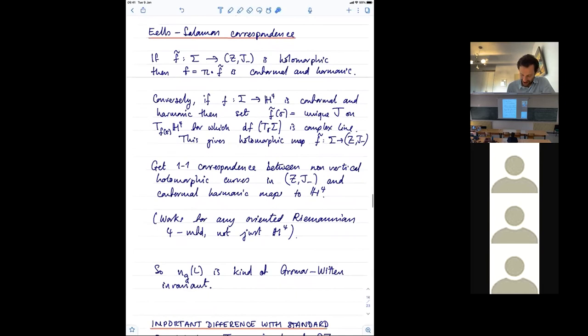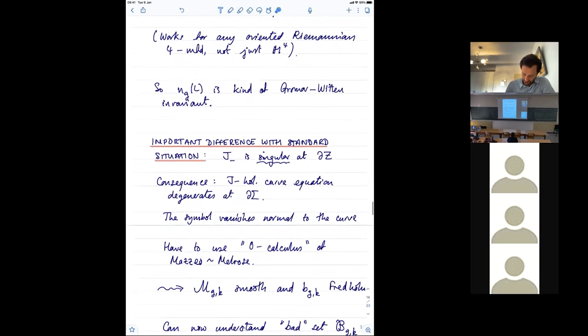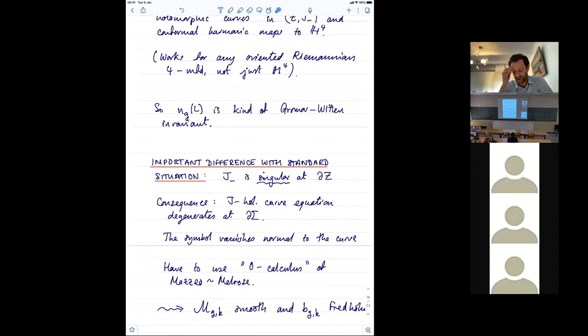Okay, so I'm now going to quickly skip over something which is technically quite arduous. So there's a very important difference with the standard situation in Gromov-Witten theory. Now you're used to elliptic PDEs where the symbol is an isomorphism, and that's not true anymore in this setting because of the following thing.